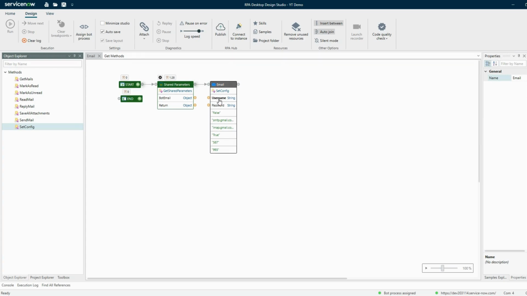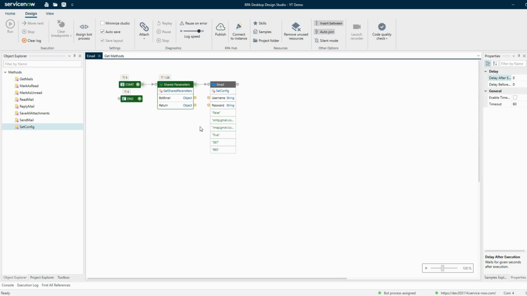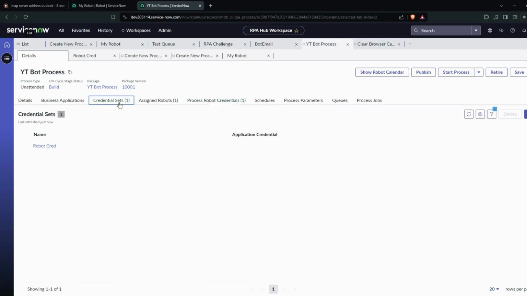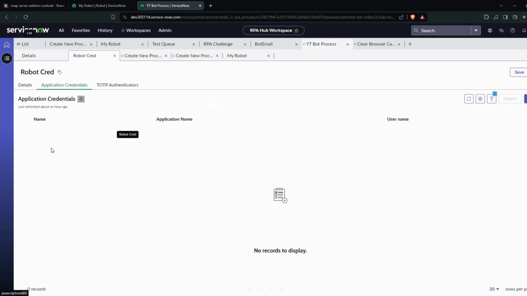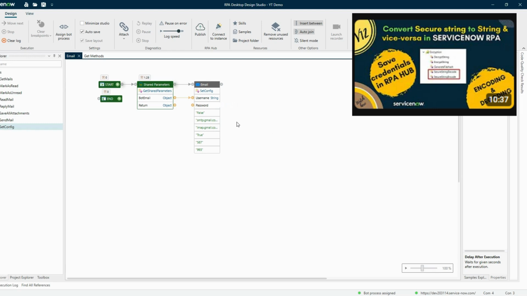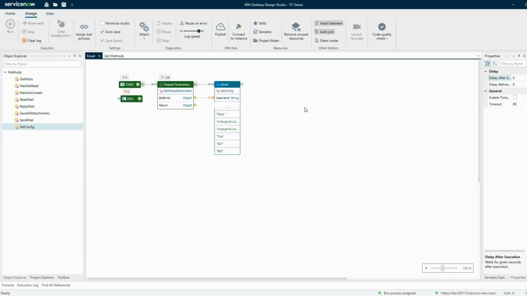So the first is called the username, and I'm going to use the username which comes from the shared parameter, and here I'm going to provide my password. As this is for a demo, I'm going to directly hard code my value, but in real time make sure you create your credentials in the respective bot process. So here you have to create your credentials. Okay, here you can create your email ID, username, and its password. Make sure you convert your secure string to string, which you have to pass over here.